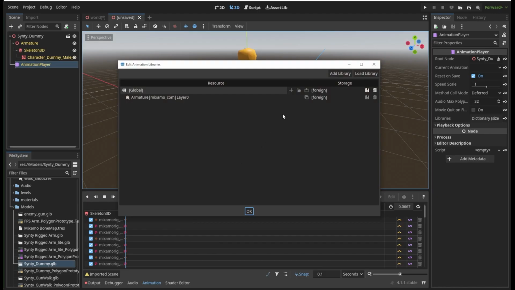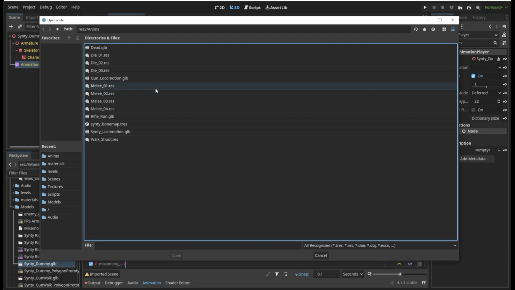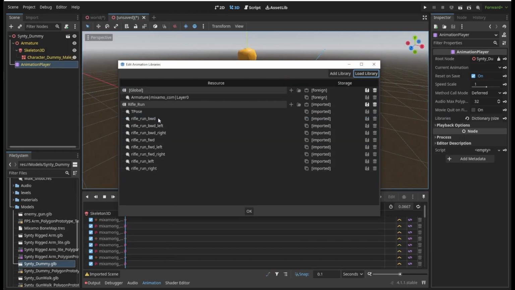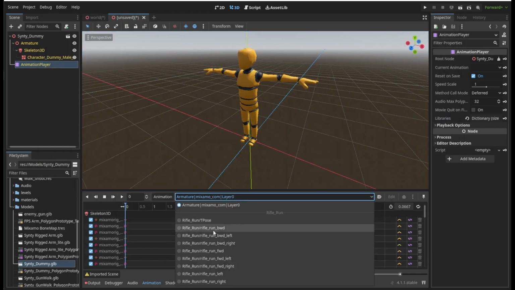At the top of the window, click Load Library. Find the file that contains your animations that we made. In my case, it's the riflerun.glb file. Select it and click Open. The animations are now added to your character and you can preview them using the drop-down.